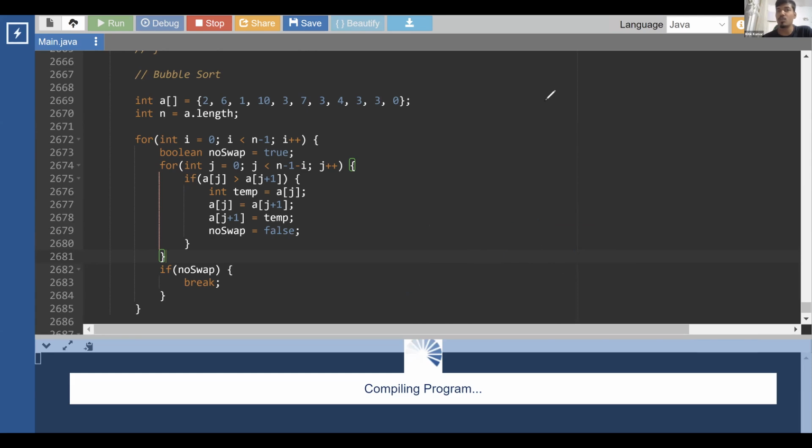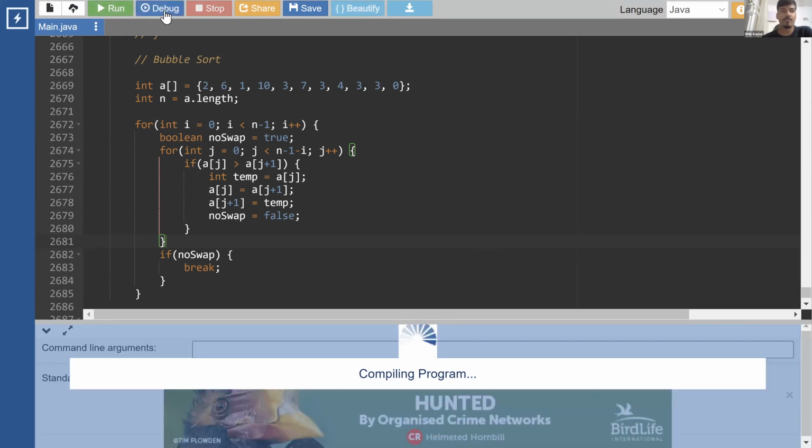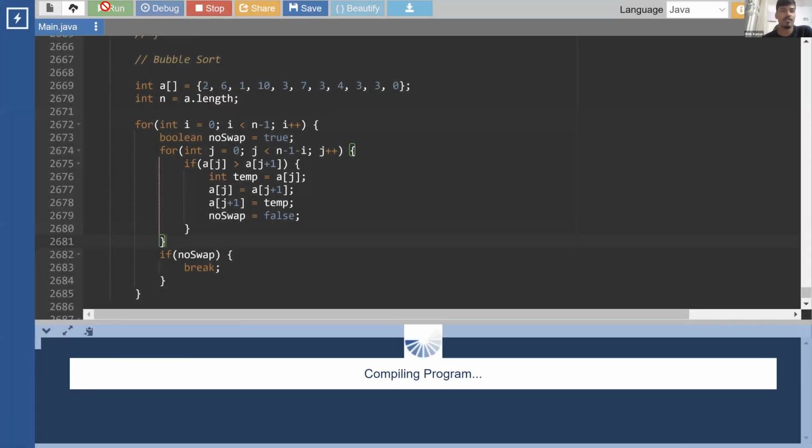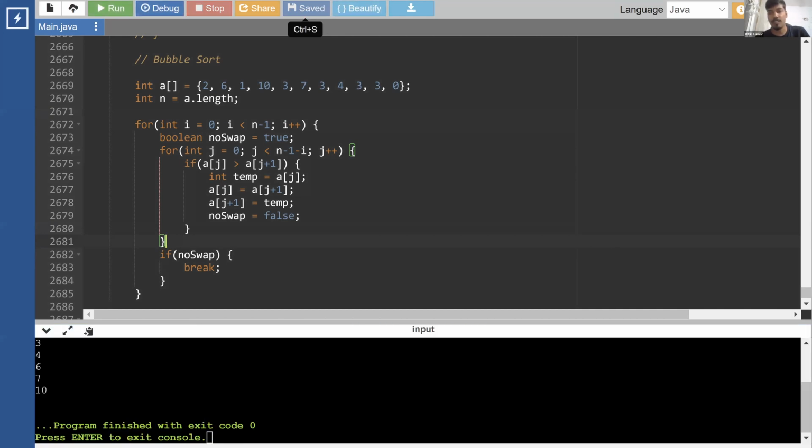If no swaps were actually performed in this array, we can say that we don't need to run this. Okay, sorry, there was something that went over here. Now it's still working fine.